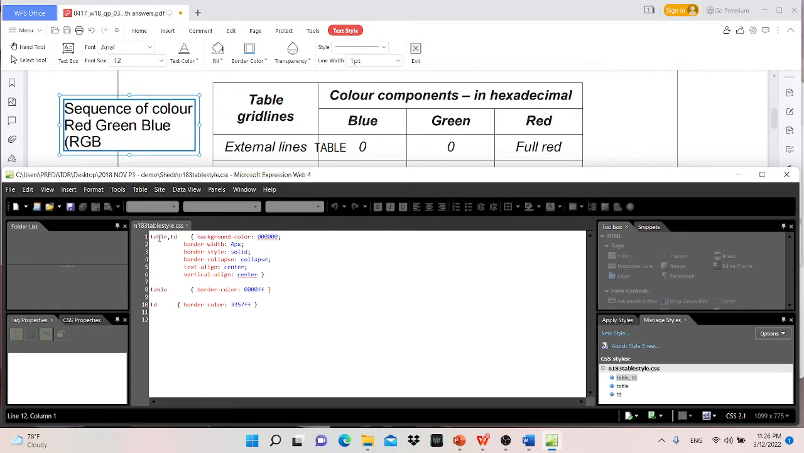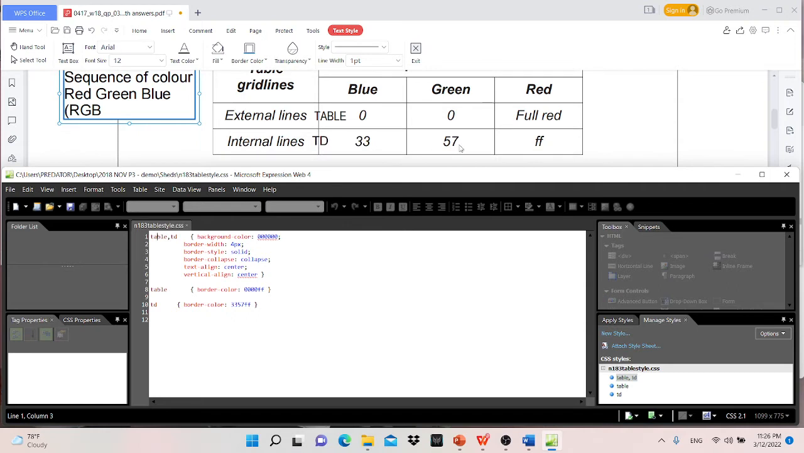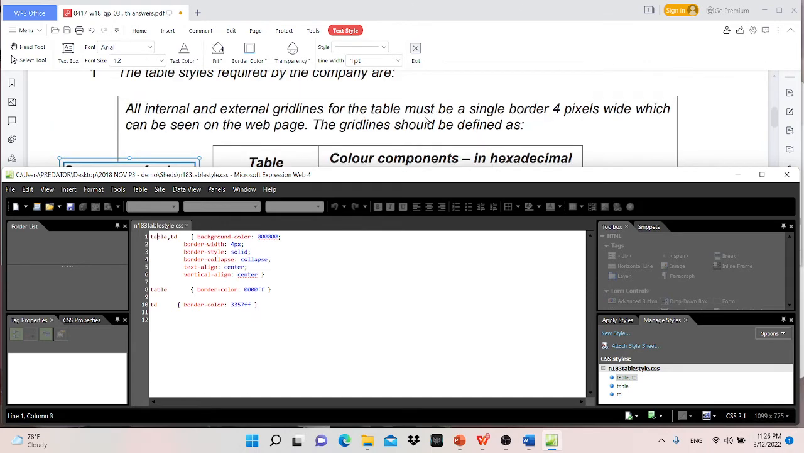here it is table comma td, meaning it combines the table with the td. The background color is 0 0 0 0, and the border width is 4 pixels. The question mentions that both the table, which is external, and the internal, which is TD, use 4 pixels, so it is efficient in terms of the code.